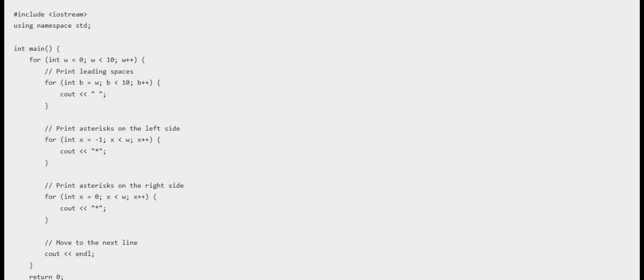The third for loop, for int x = 0; x < w; x++, is almost identical to the second, but it starts from 0. This prints asterisks on the right side, creating a symmetrical pattern. Finally, endl prints a Newline character, moving the cursor to the start of the next line. The program ends with return 0, signaling that it has finished successfully.